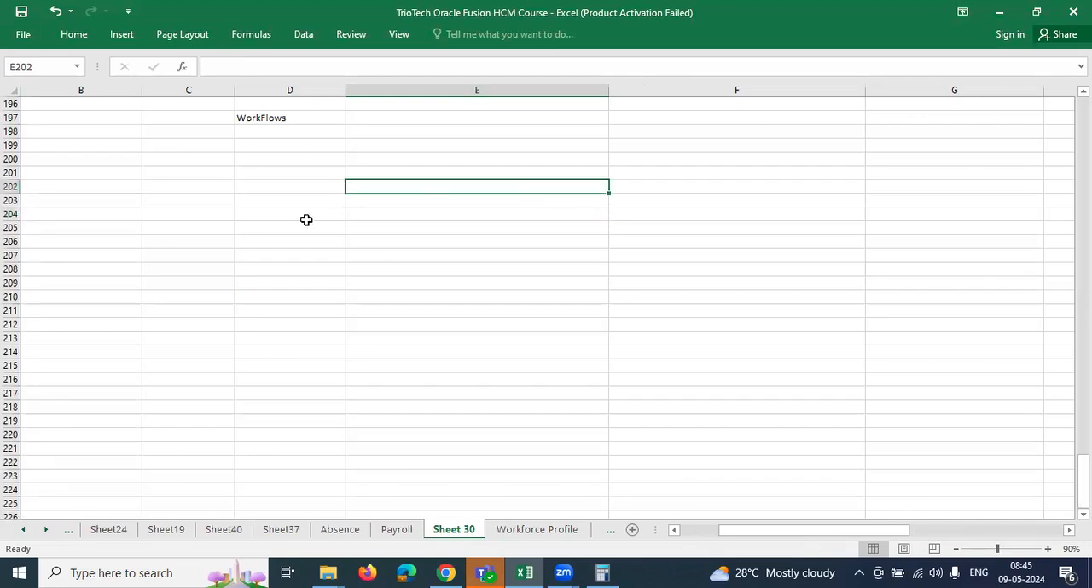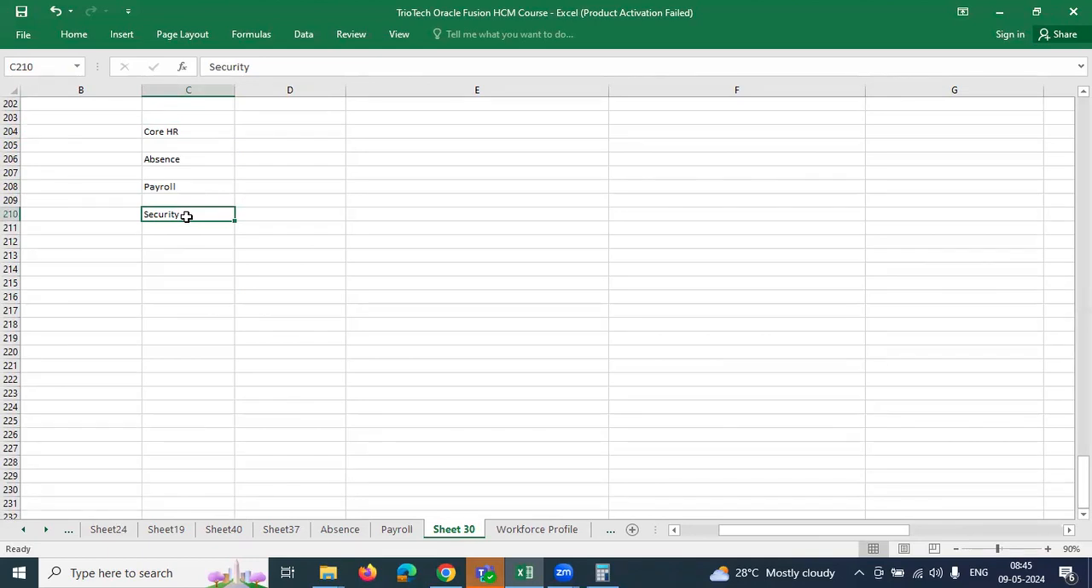As of now, we have completed core HR, absence, and payroll. Now we will take up security. Security is 50% already completed in our initial sessions, Day 3 and Day 4, whatever security concepts we discussed. The rest of the part, with respect to the roles, we will be seeing. So security, workflows, and then the inbound integration.